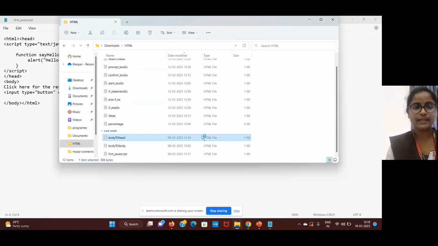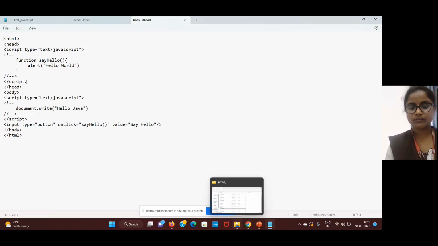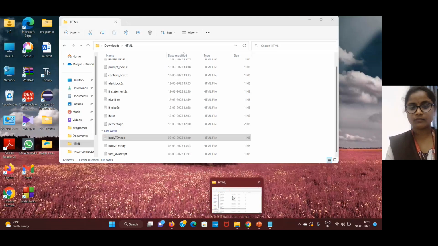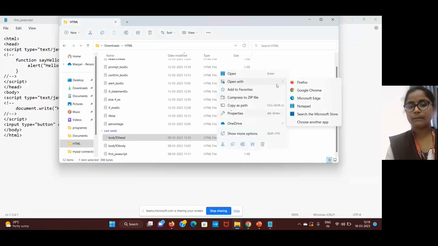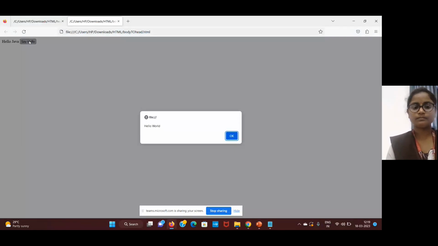Head to body section. This is the example of head to body. Here I include the script in the head section and use it in the body section, and in the body section I also include some text. This is the output.